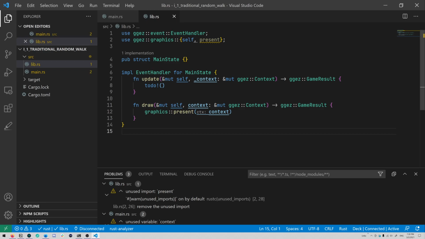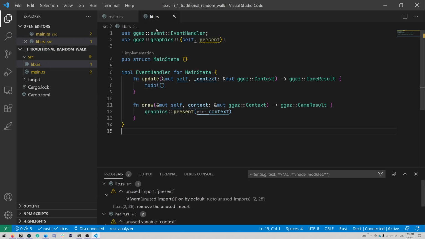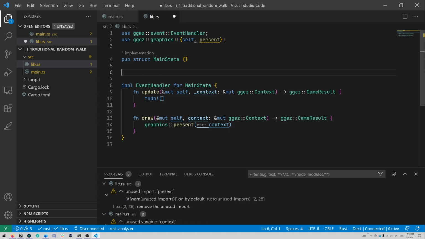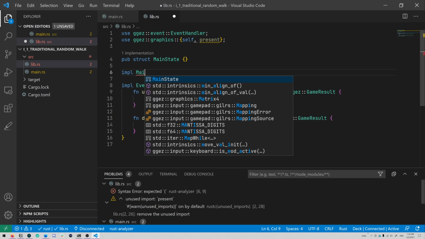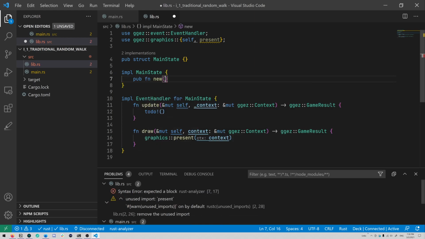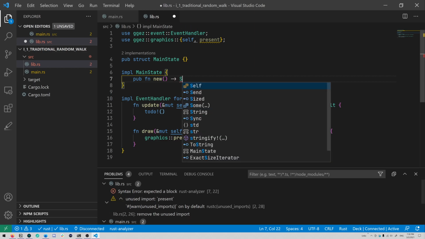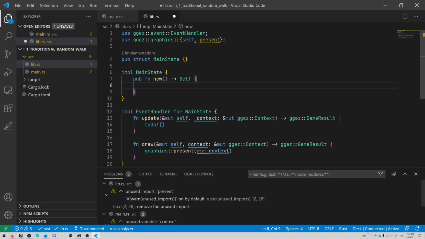So now I can take this main state, pull it in here. And I actually like to use a constructor pattern for this. So impl main state, pub function new. We're going to return a new self, which is the main state. And we're going to just do self like that.